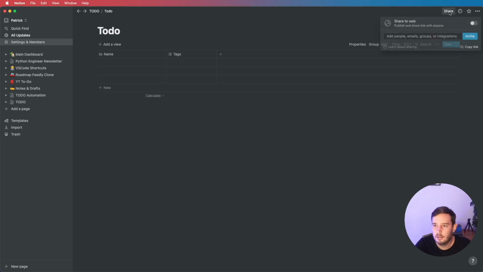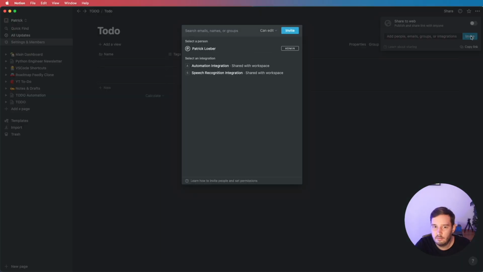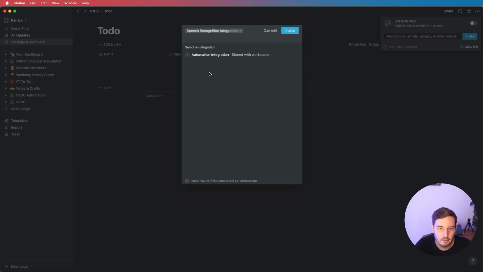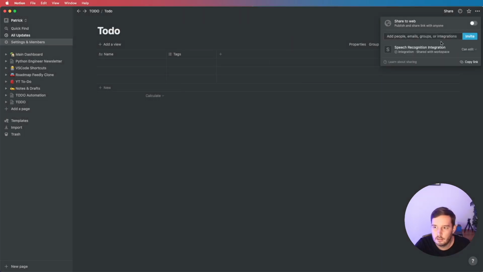So here we click on share, then we click on invite, and here we select our speech recognition integration and now click on invite. And yeah, I think this is all that we need. And then let's click on share again and copy link.